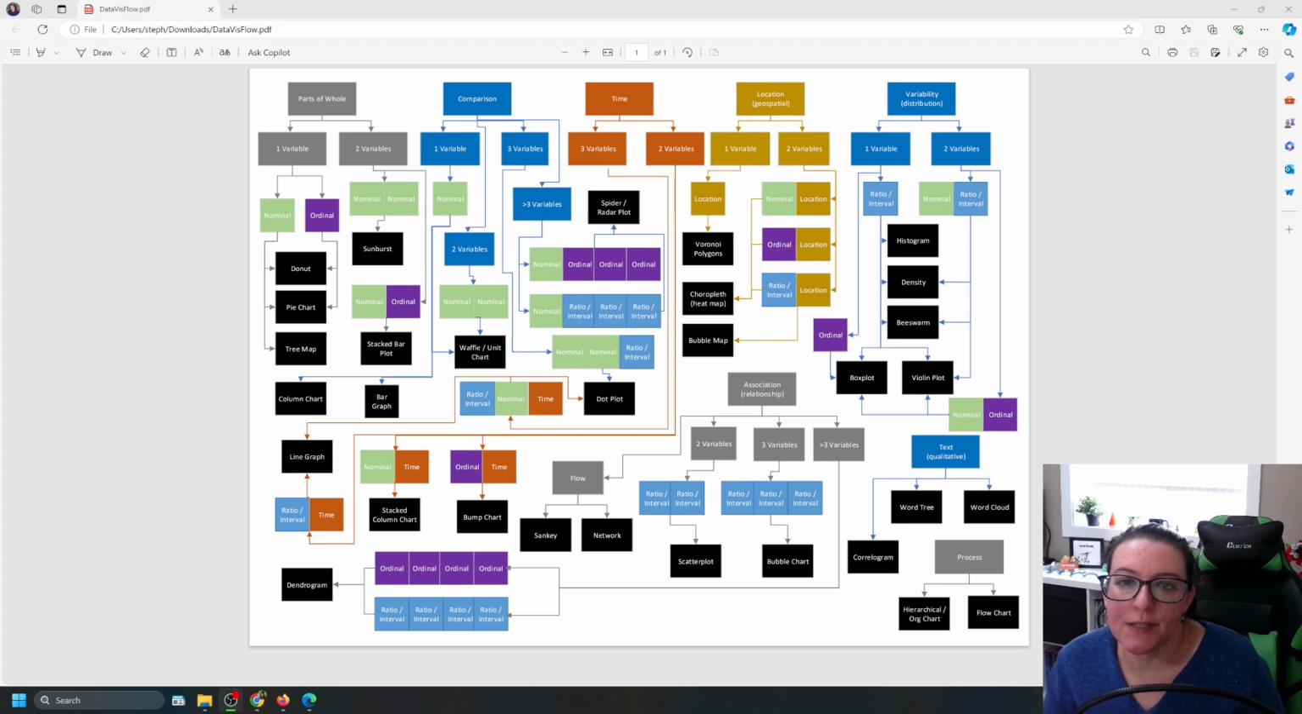So we've been working through the different types of data visualizations, depending on what information we want to convey and what type of measurement scales we have. So we looked at parts of a whole. So you want to show the makeup of something. If you have one variable or two variables, we created pie charts and donuts and sunbursts. We looked at comparisons. So you can compare the categories within a variable, a single question or field. You can compare multiple questions or fields by creating things like waffle charts and spider radar plots and dot plots.